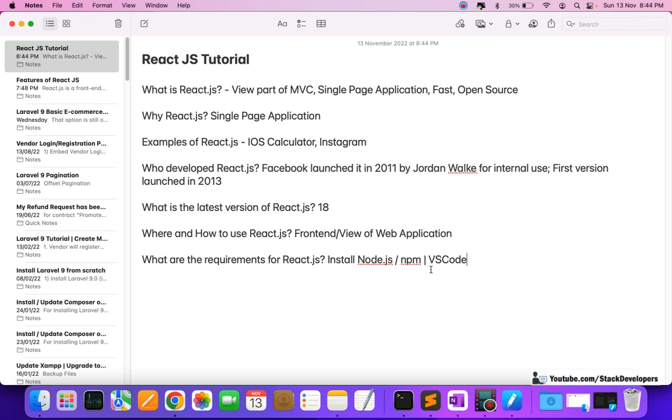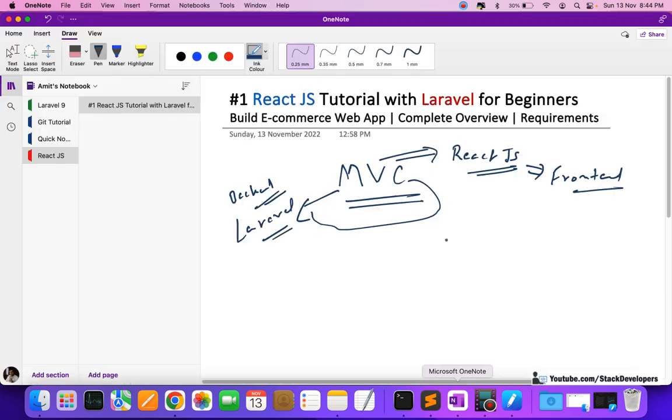So let's start working on this one. I hope the concept is clear to you: why we are going to use React.js, as the view part. We are going to work on APIs as well. Many of the APIs, e-commerce APIs, we built last year, and now it is time to use those APIs. We are going to build those APIs in Laravel 9 and use them here in React.js. These APIs will act as a mediator between React and Laravel.